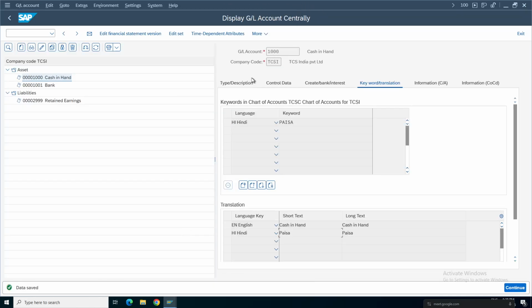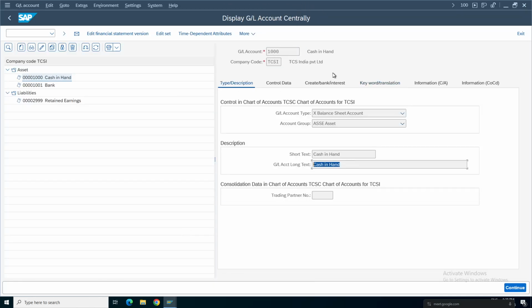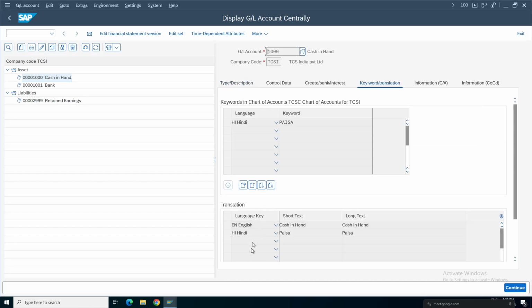Yes, if you want to maintain this GL account in multiple languages, you can maintain the description part. You can maintain as many languages as SAP has provided. I think SAP has provided more than 75 languages. So, transaction OX02, which is the company code definition.